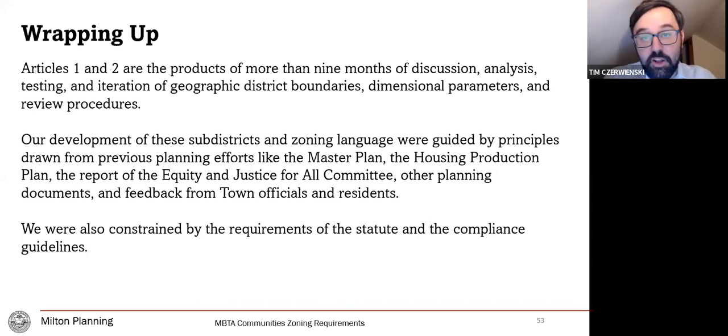So this has been a long presentation. I appreciate everyone's patience. But just to wrap up, Articles 1 and 2, more than 9 months of really in-depth discussion about dimensional parameters, zoning boundaries, review procedures, more than a year of kind of general discussion about MBTA communities and the compliance guidelines.